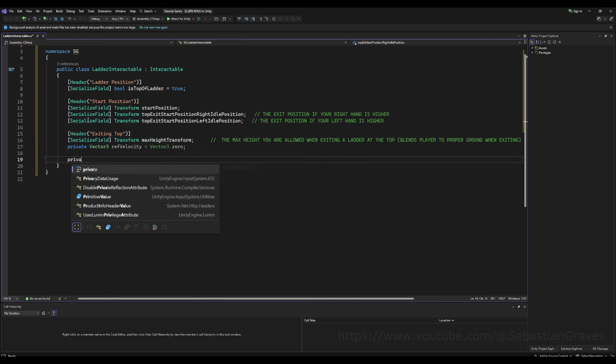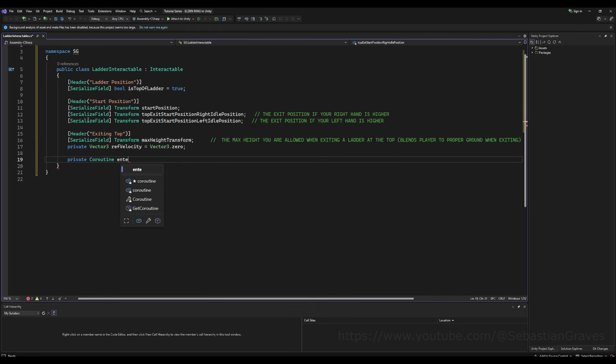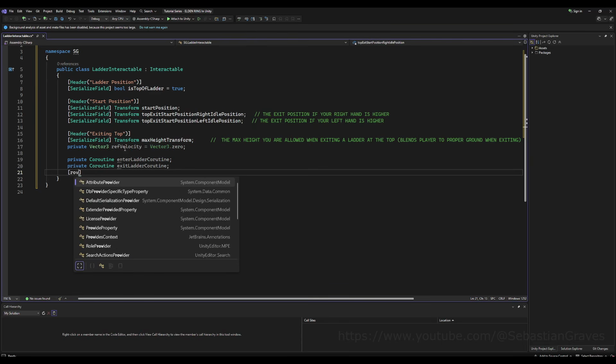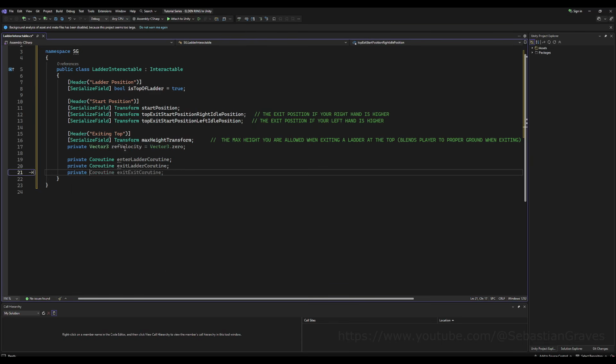And then we're going to have private Vector3 reference velocity. We're going to use that to smooth between our current height and the max height. And then we're going to set up our coroutines. We have enter ladder coroutine. We have exit ladder coroutine. And then right below that, I'm just going to make a private player manager. We can say player climbing ladder. And this is going to be null.